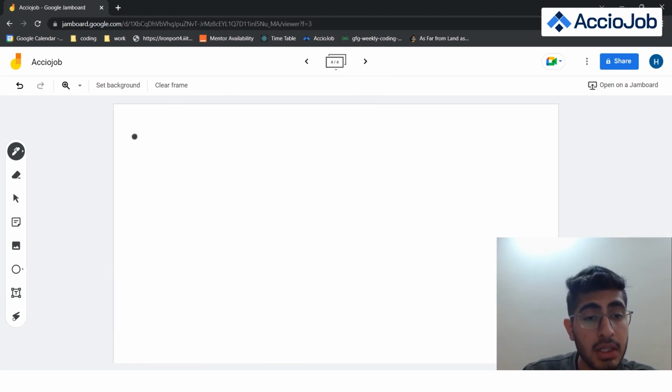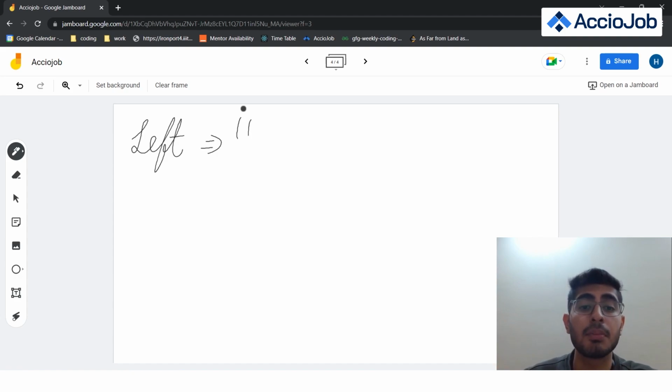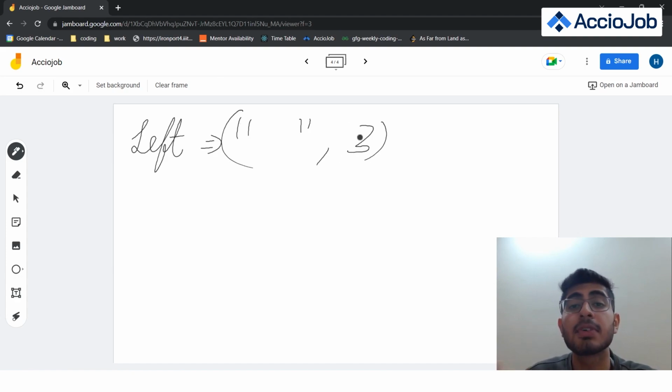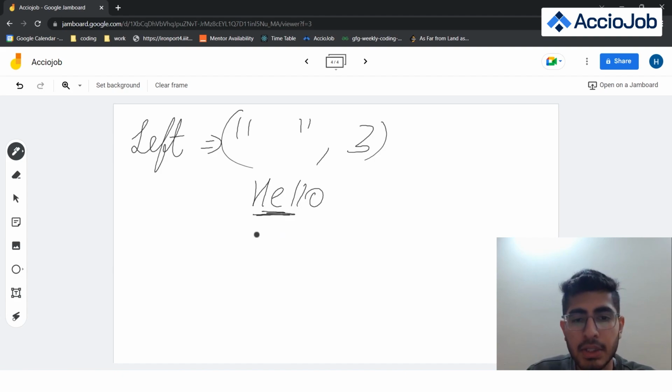Coming on to the next one is left. So the left is actually used to print the characters from the left. Okay, let's suppose you have a string and then you write a value 3. So now what will happen? It will print the first 3 characters. Okay, say if I have a string hello, then if I write 3, these 3 characters would be printed. If I write 2, these 2 characters would be printed.